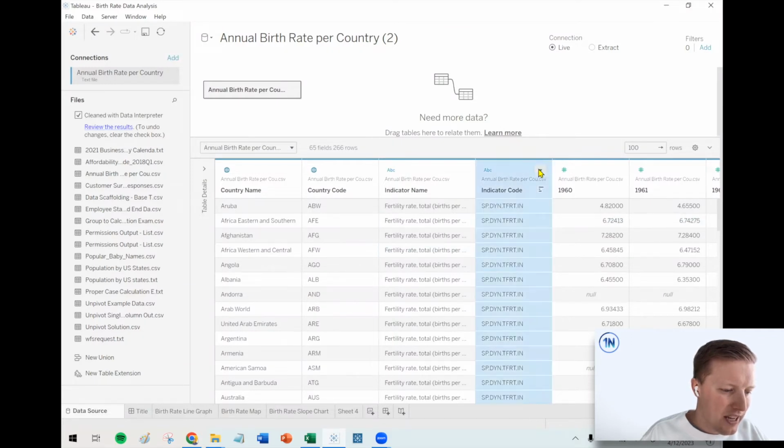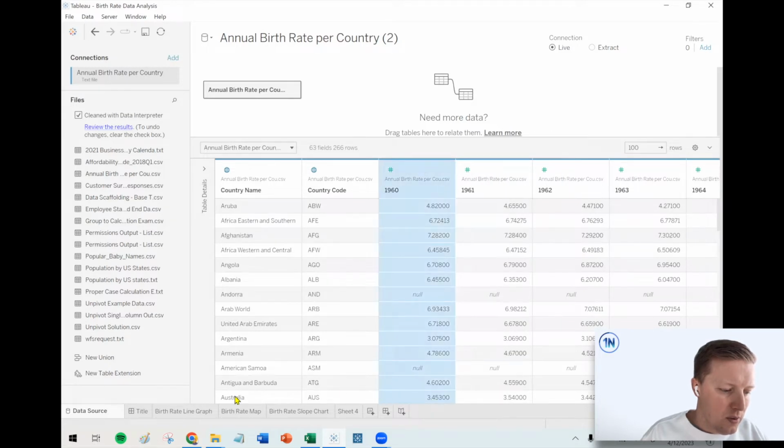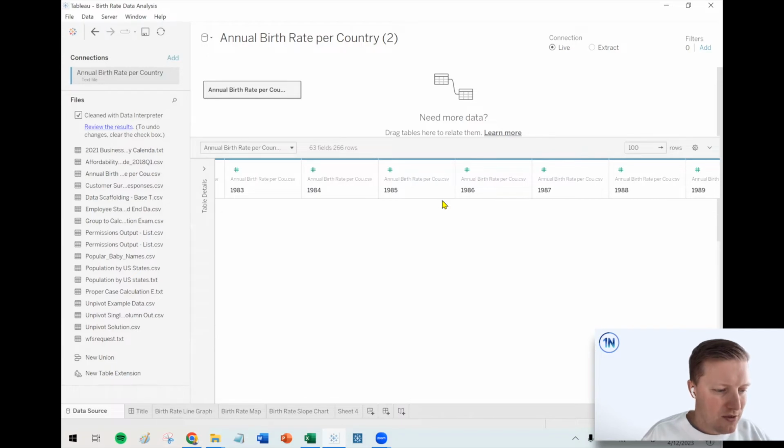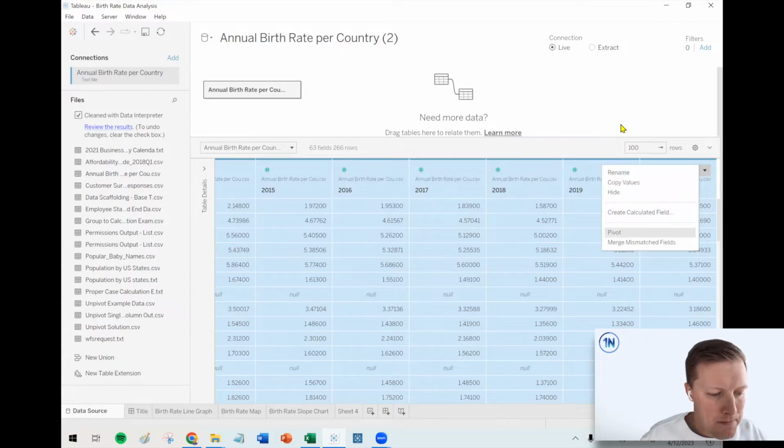I don't really need that indicator code. I'm assuming that's if you download multiple indicators from the World Bank at once. Same with the indicator name. Neither of those is really providing value for me, so I'm gonna go ahead and hide those. And then I'm gonna select 1960, scroll to the right all the way until 2020, shift select, hit the drop down, and pivot this data.